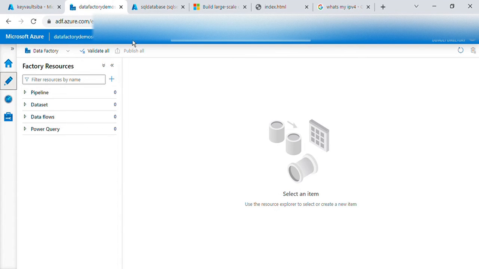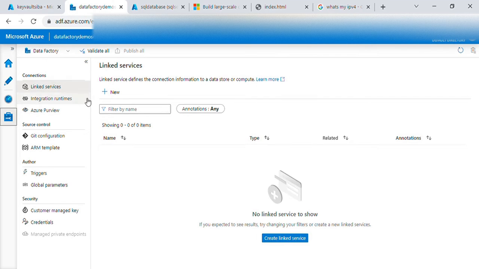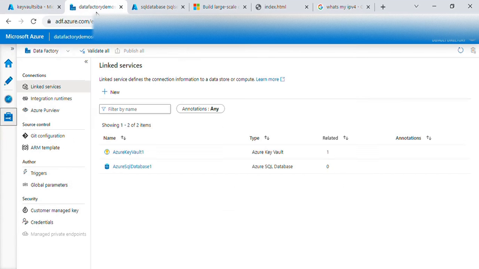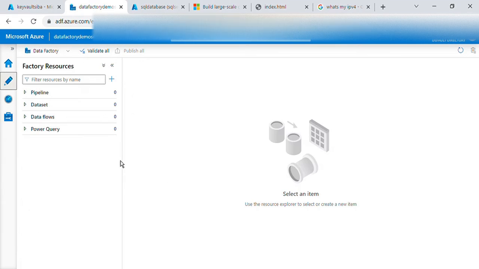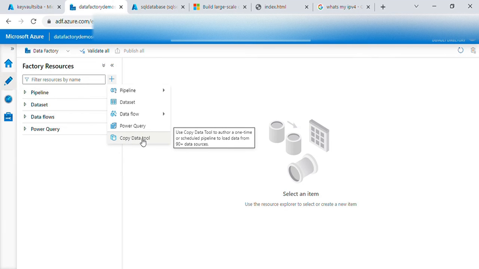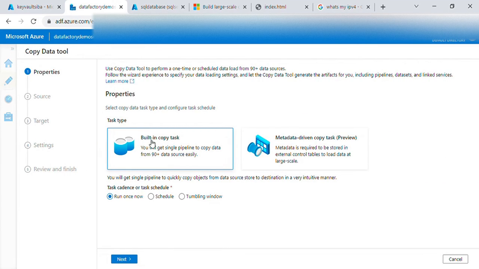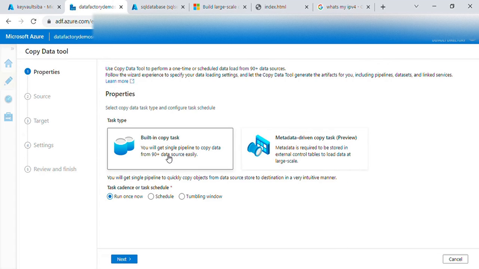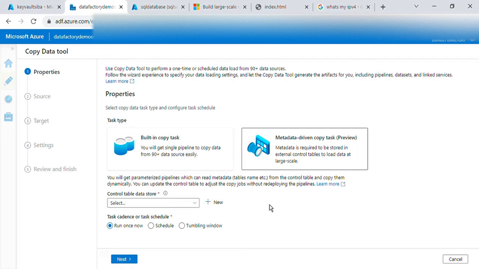Till now we have created a key vault, kept the secret, and created these two linked services. Now let's go to the pipeline. In the pipeline, we have a copy data tool. Here we have built-in copy or metadata-driven copy. We are going for metadata-driven because built-in copy will be a single copy for a single table. Metadata-driven copies multiple tables from multiple sources.